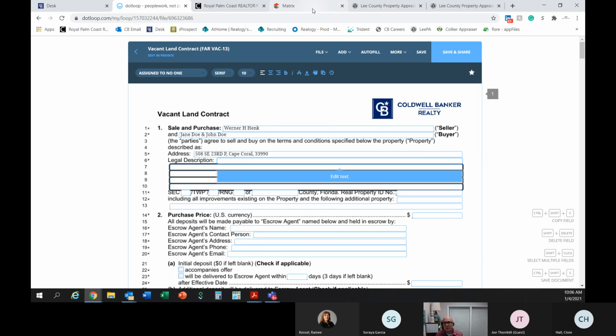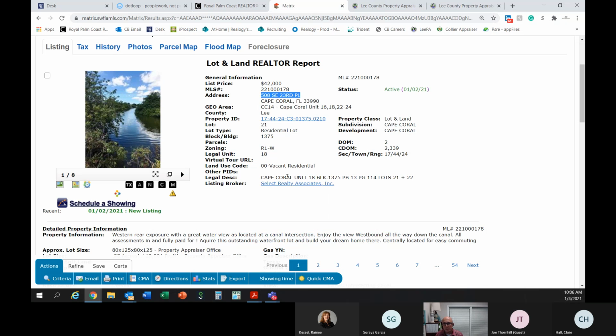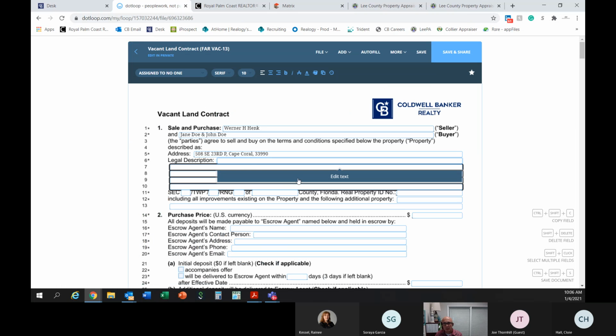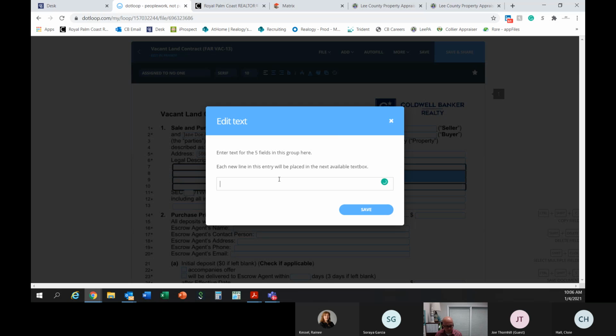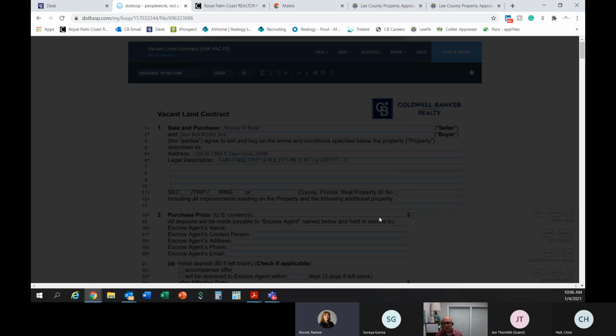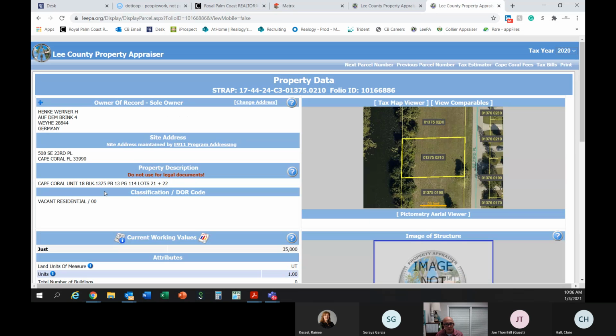Okay. Legal description. Found right here in the MLS. Again, we're going to copy and paste. And then within public record, it's found right there.